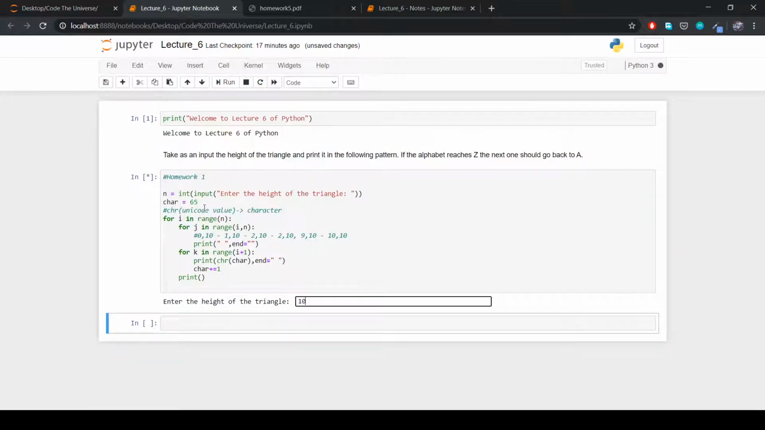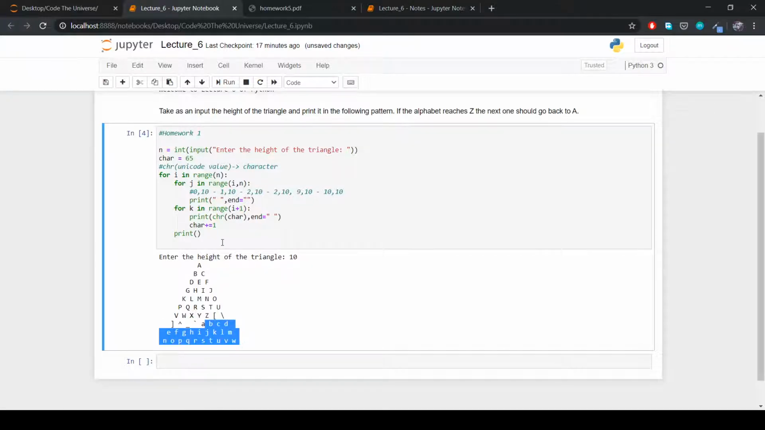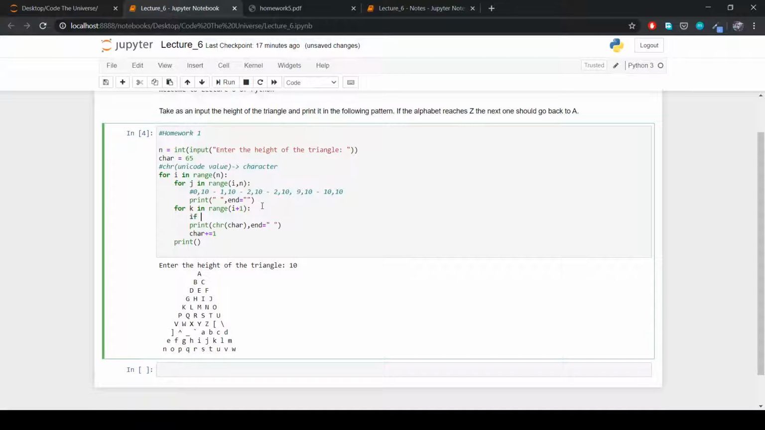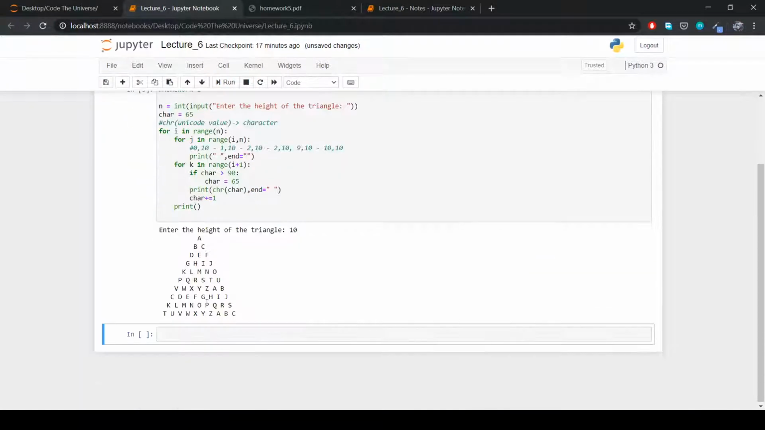Okay. So the next condition I asked you to do is if the alphabet reaches Z, I want you to go back to A. As you saw, Z takes, I think, the value of 90. So after 90, you have all these special characters, then it goes on to lowercase alphabets. So all we need is a simple if condition which checks whether the character value has exceeded 90, and if it has, we just initialize back to 65. 90 is the value of Z, so 65 plus 25 gives you Z. So now if I print it, it's going to print properly.